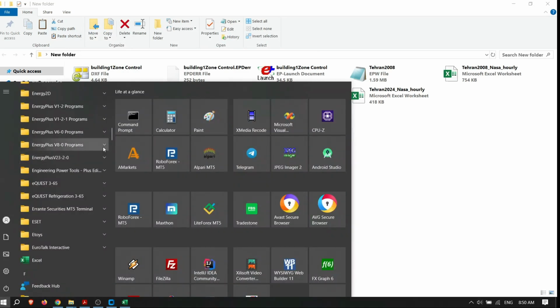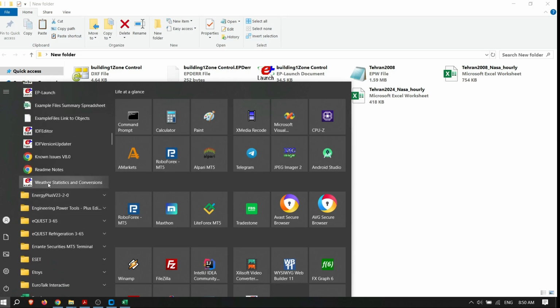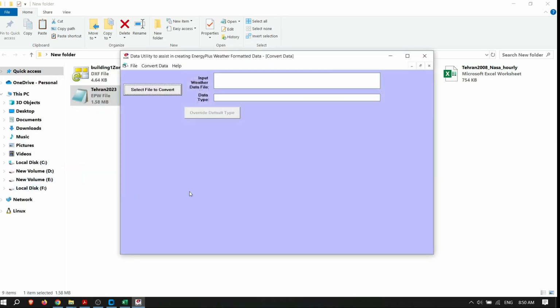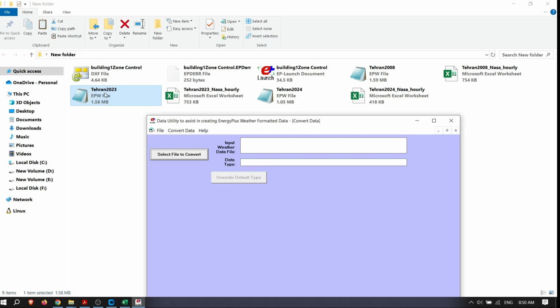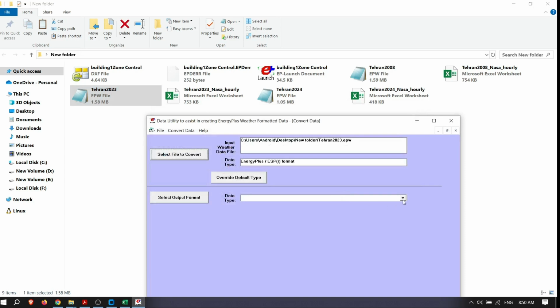I think it completes the typical extremes. It also adds the ground temperature. It calculates it itself. Weather Converter is a software that comes with EnergyPlus. When you install EnergyPlus, any of the versions, it doesn't make a difference. For example, in version 8, here, you have a weather statistics. This is what I mean.